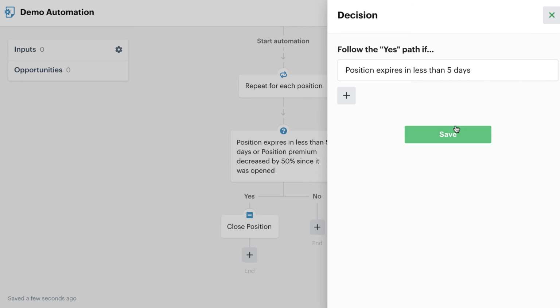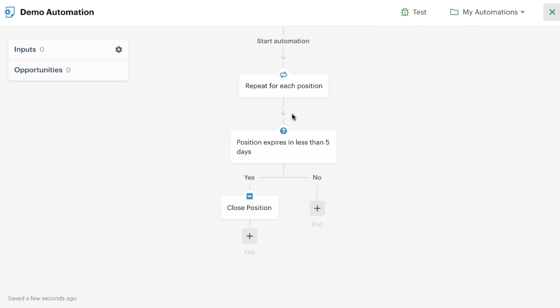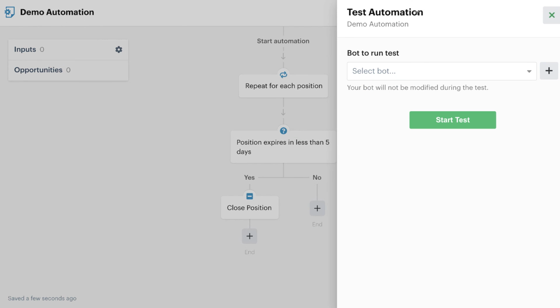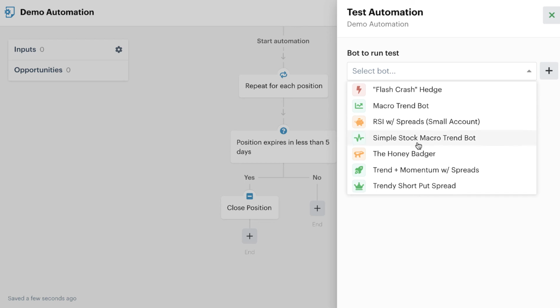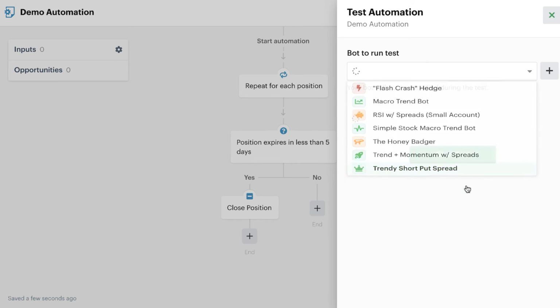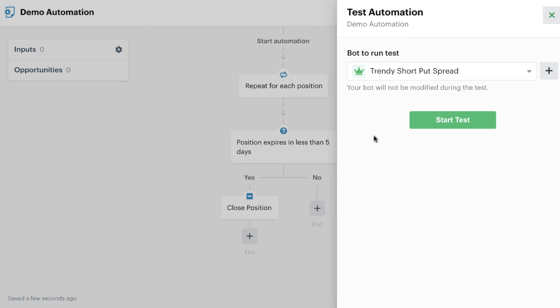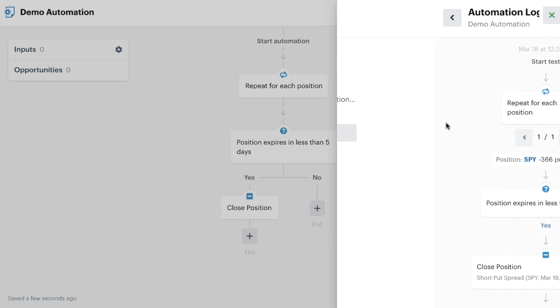We'll just delete this one really quickly here so we can actually test this and see if it would actually trigger a closing order in any of our bots if we ever turn this thing on and went live with it. So you can go up right here to the top and just test this automation very quickly. We're going to choose which bot to run it in. And in this case, because we're checking positions, you probably want to run it in a bot that has positions like our trendy short put spread. And then we simply start test.